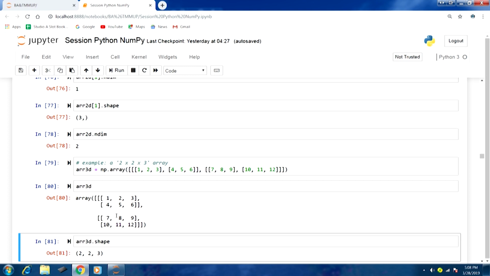So, that is in the third dimension. In the third dimension we have 3 elements which are scalar values. In the second dimension we have 2 elements which are lists, and in the first dimension we again have 2 elements which are lists of lists. So, this is how we need to understand this.